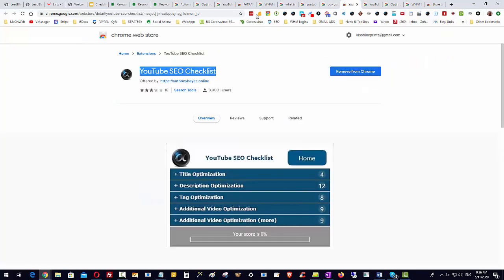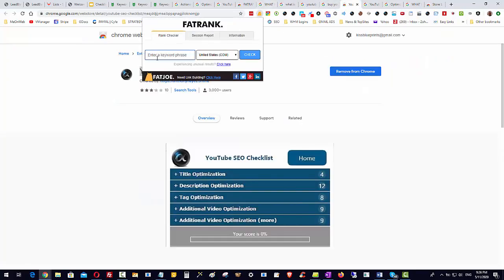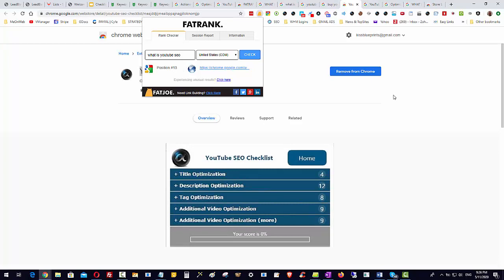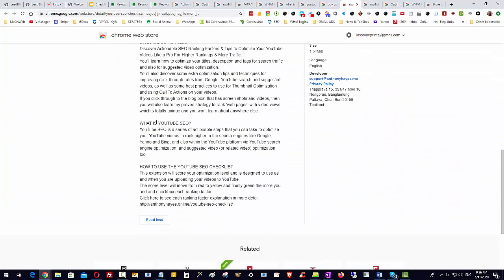And if I come over here, I'll use Fat Rank, so you can check on the page itself for what is YouTube SEO, and you can see we're number 13, and all I did was this little paragraph here. So I'm re-optimizing this, so I put it in another once or twice within the paragraph underneath, like what is YouTube SEO, so we can get ranking higher.